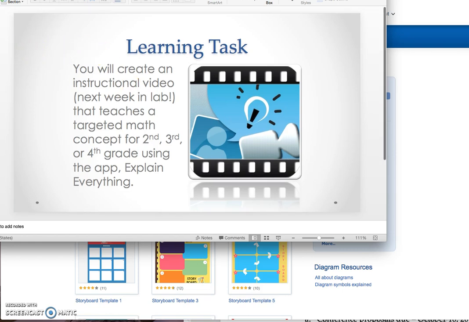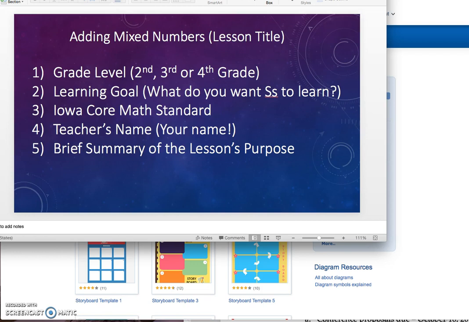And so what you'll want to do is your first screen, your lesson title, is going to have the grade level. So you pick the grade level, your learning goal. What do you want students to learn? What are they going to learn as a result of this mini lesson? List the Iowa Core Math Standard, the number and the text associated with it, okay? Your name, and then just a brief summary of the lesson. Some people maybe put the summary on a second slide, and that's just fine. You can split it up if you want, but do this intro first.